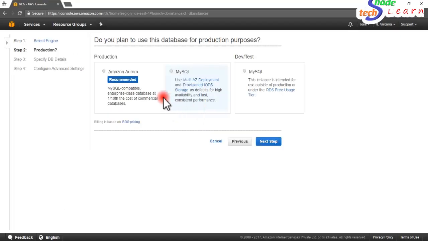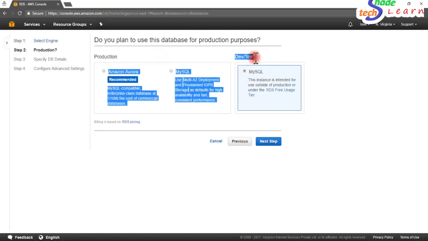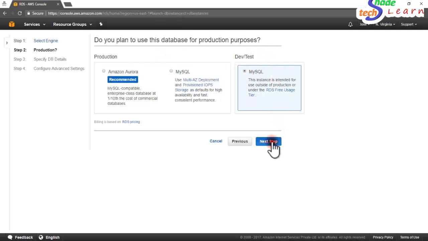Okay, so these are some other things which are available. This is mainly for production environments, and for testing purposes we will be using MySQL for dev and test. Amazon Aurora and MySQL, if you see, are for production environments, but we don't need that kind of configuration, so we will just be taking dev and test. Just select MySQL under dev and test, and say next step.